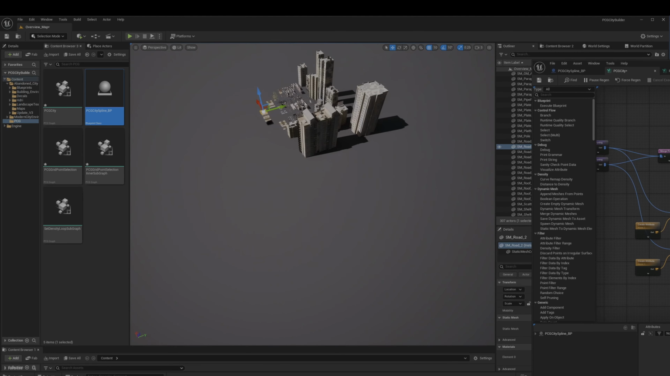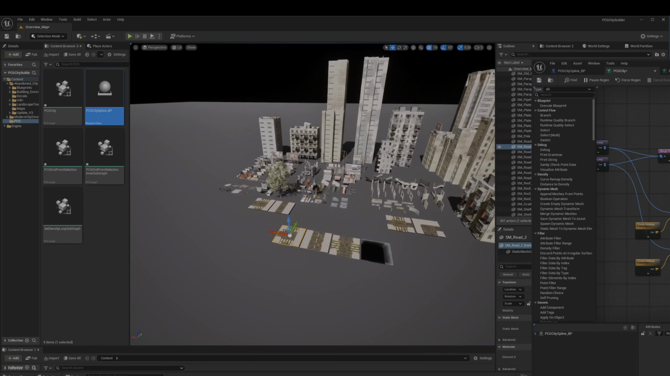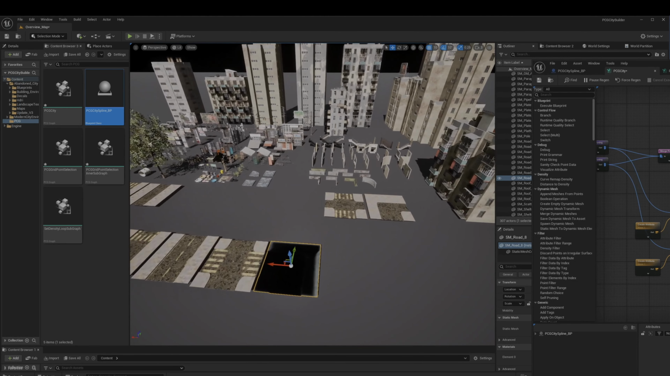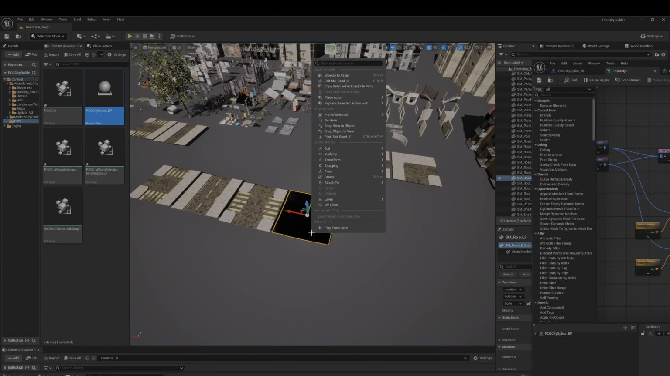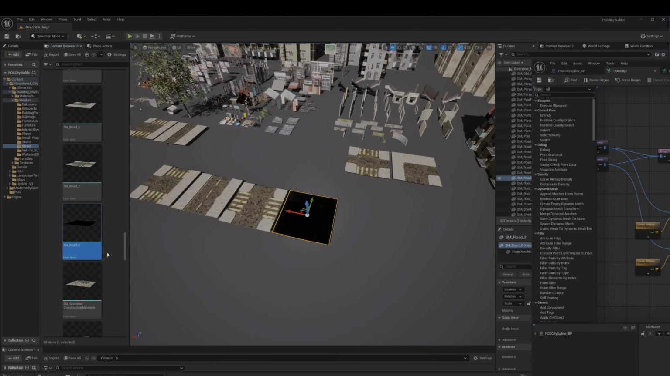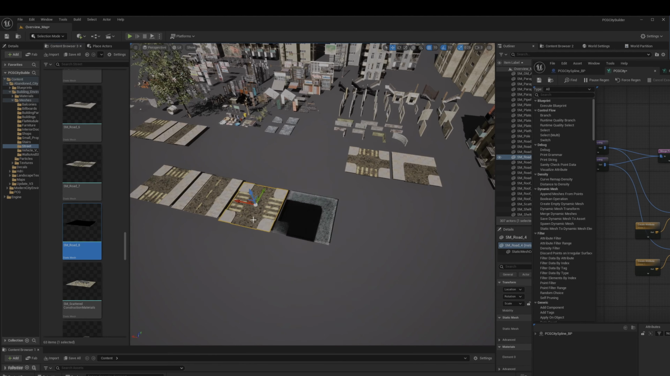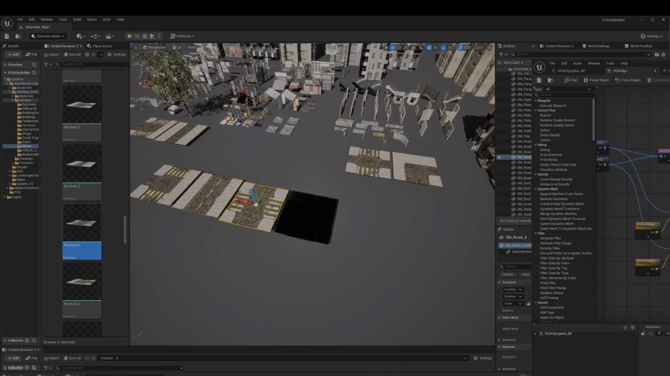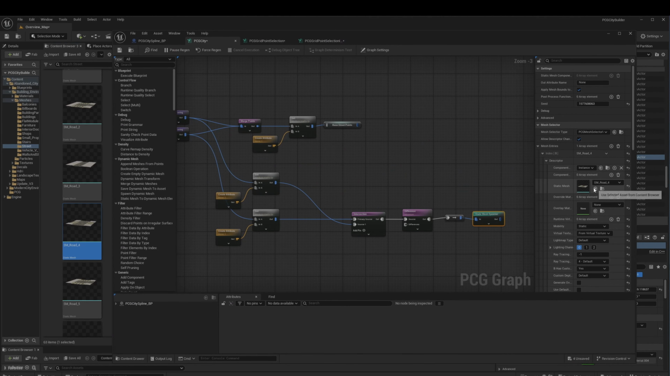Now we're going to go over to our street segments. And I don't know what happened to this one. Something seems to have gone wrong with the shader. Well, for now, we'll just grab the one piece we need, the 4-cross intersection. We'll worry about the corner piece later.